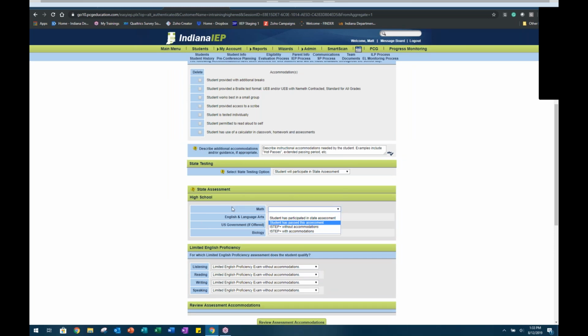So the difference for high school, we have a little differentiation for our choices here. Just let me walk you through these a little bit. They're a little bit different based on some of these pieces. So for math, we have options for participated, passed, and then participating with or without accommodations. We have the same options for English language arts. For US government, we have with and without accommodations, and then there's a participation in the state assessment piece.